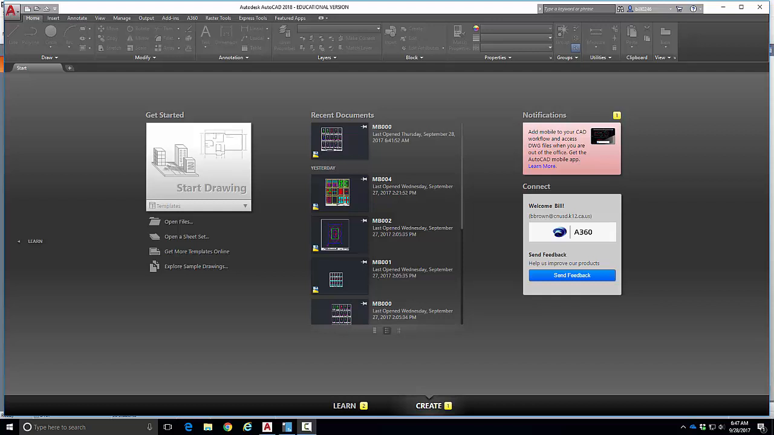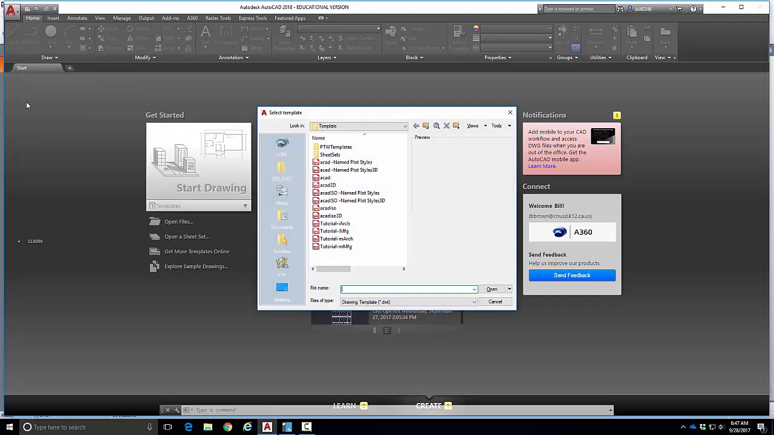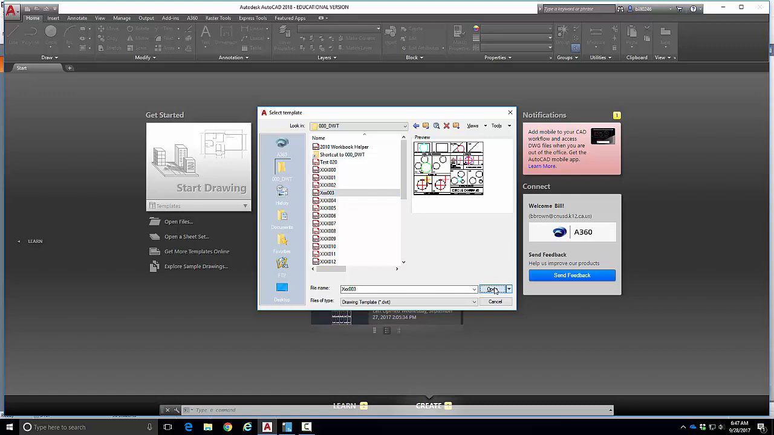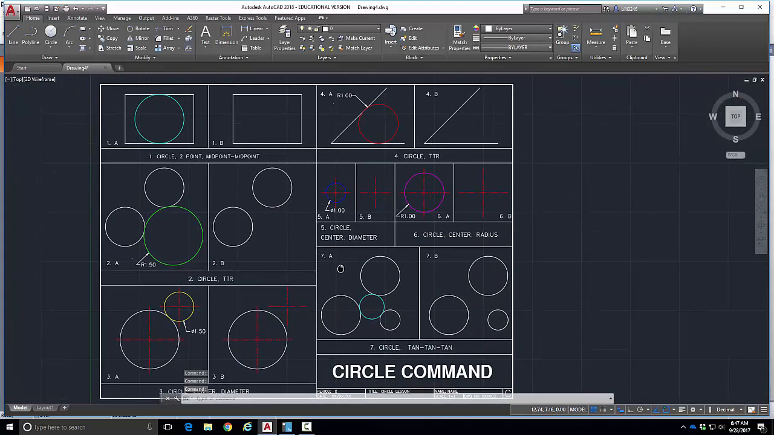This demo is for 0003, the circle in AutoCAD lesson. So we're going to go ahead and start by going File, New. We're going to go to 000 and we're going to open up number 3. So it should look something like this.